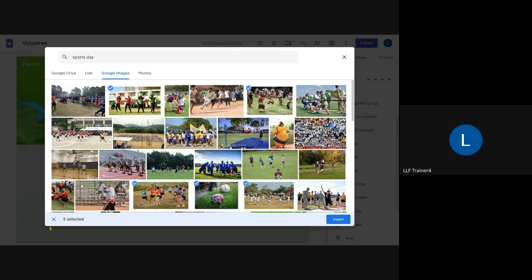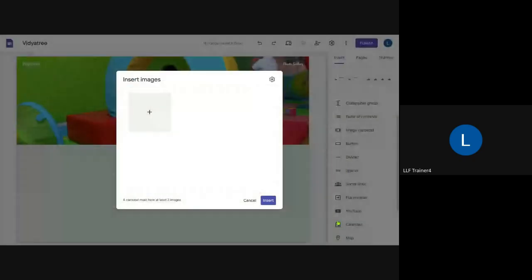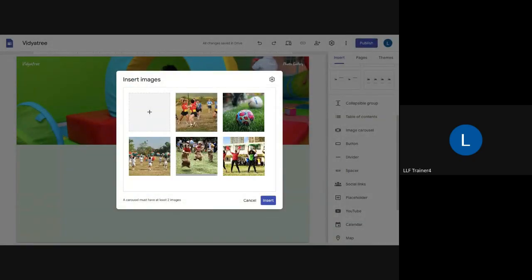Once done, you will see the number at the left hand side at the bottom showing how many images you have selected. Then just come to the right hand side, click on this blue box that says insert. Now all the images will come up here. I want the images to change automatically, right?